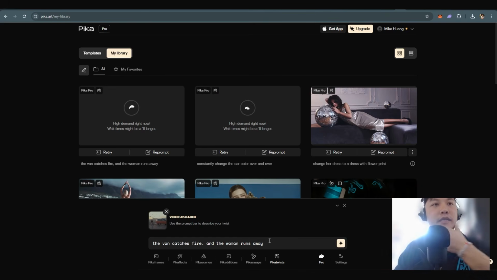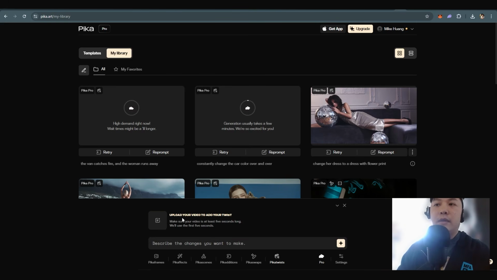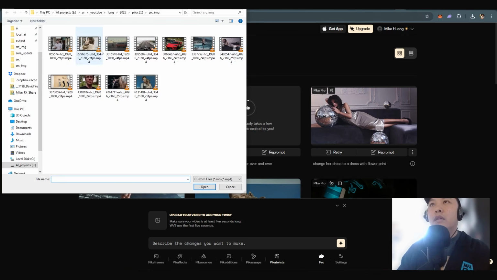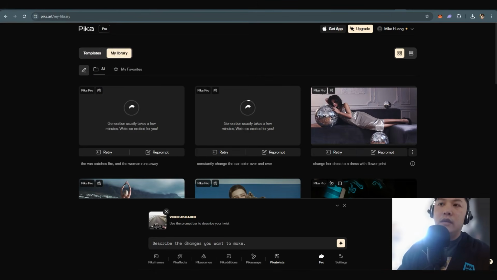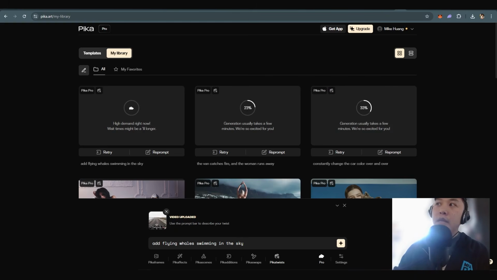And I think this is a great example because it's a very specific prompt, where the other one is kind of more vague. It has freedom to kind of choose creatively how to interpret that prompt. This one is very specific. It has to catch fire, the woman has to run away. And then let's do another one that's very trippy, out of the box. Maybe in the realm of fantasy. So I have this footage from the driver's point of view of a guy riding a motorcycle, and I'm gonna add the prompt, add flying whales swimming in the sky. Now all three are generating at the same time. I will come back when they are all done.